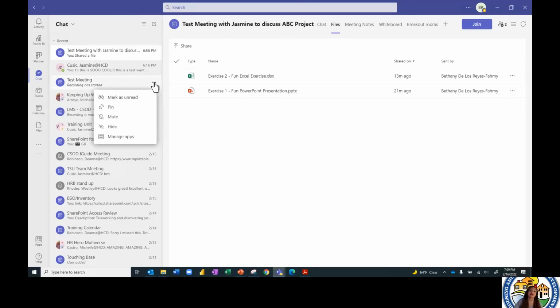If you click there, dot, dot, dot is again more options. So I can mark it as unread. I can pin it, meaning keep it at the top. If you get a lot of notifications and the meeting is over, you can mute it. That's how you get rid of the sounds. But we don't have the ability to really delete threads right now, but you can hide it. So I'm going to go and hide it.